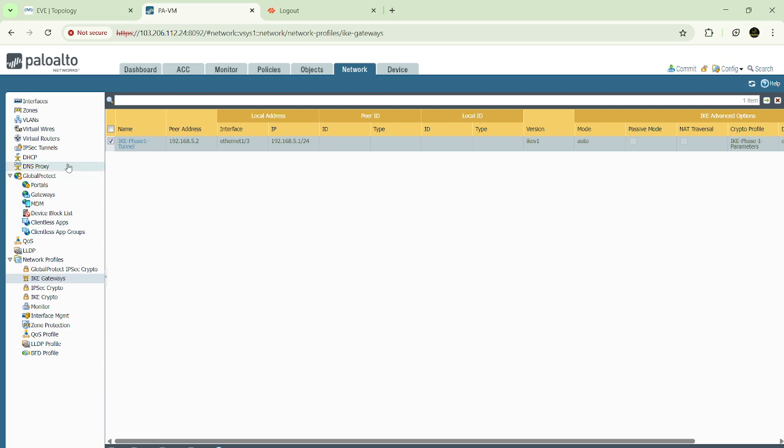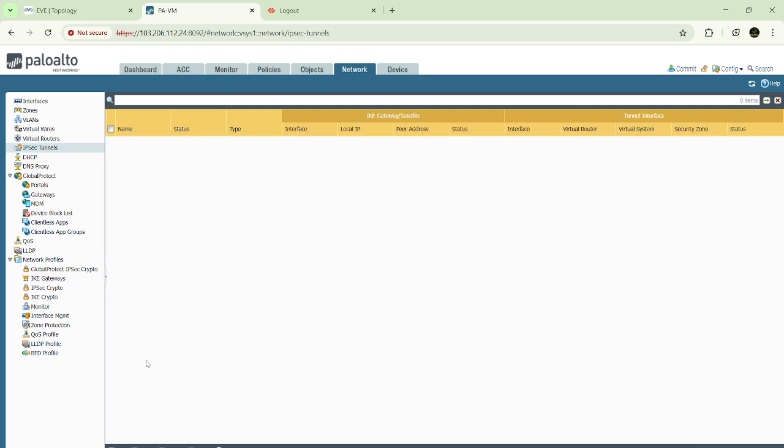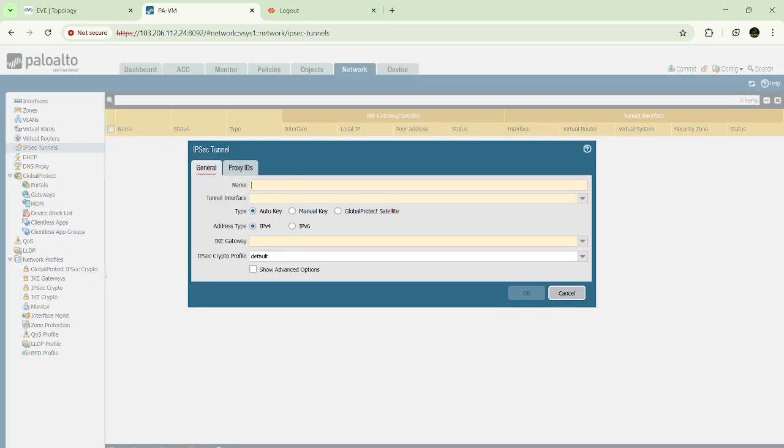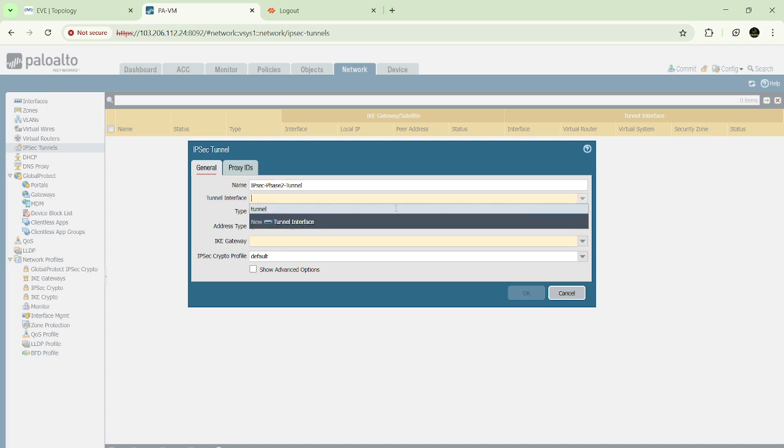The next thing is IPsec. In the IPsec tunnel, just click on add and give the name IPsec phase 2 tunnel. Here the tunnel interface we have already configured, right? But here it is not showing.